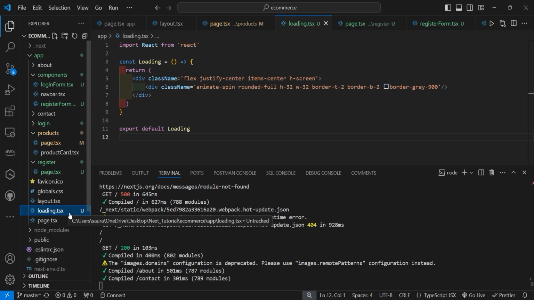So I hope that you understand how to load a UI in Next.js to improve the user experience where pages take time to load or parts of pages take time to load. Instead of a blank screen, we can show our loading UI.